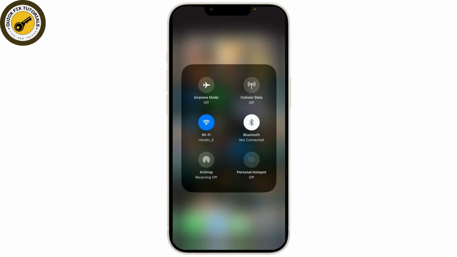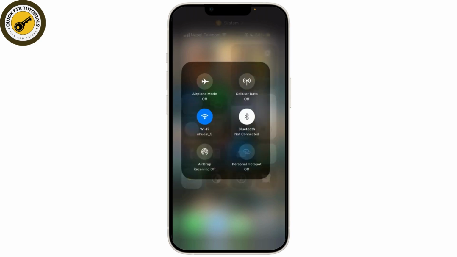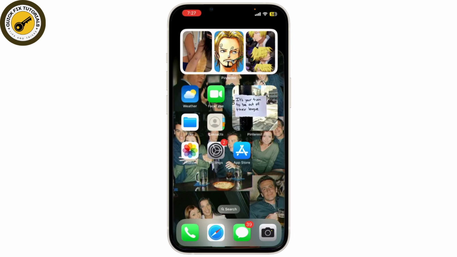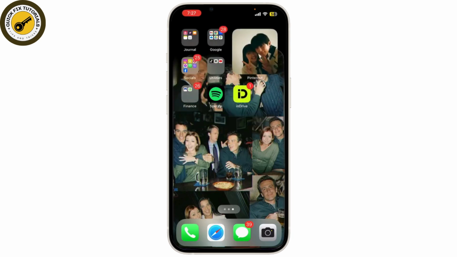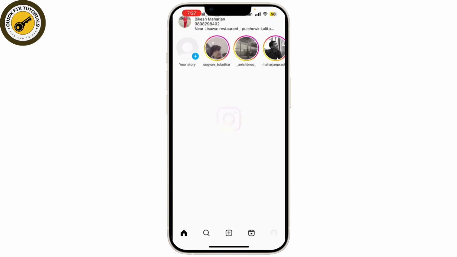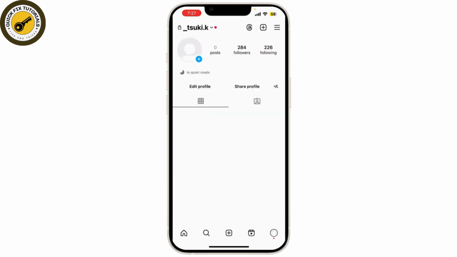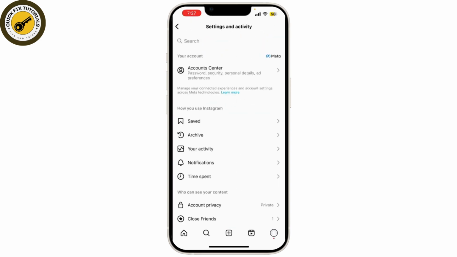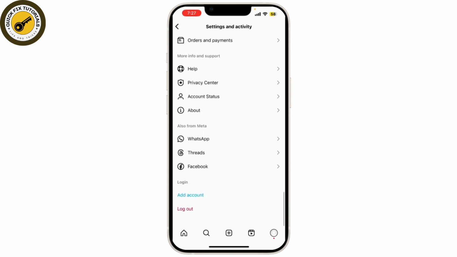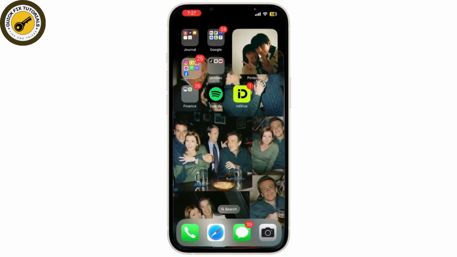If your internet connection is fine, try logging out and then logging back into your Instagram account. To do this, you need to open the Instagram app, go to your profile, tap on Log Out, and log back in again.